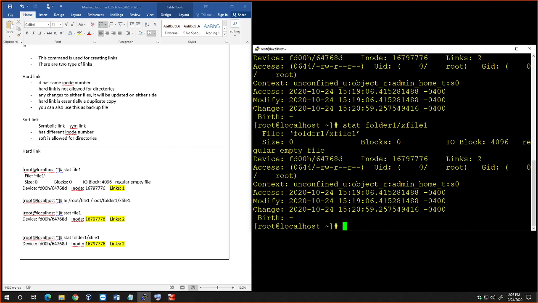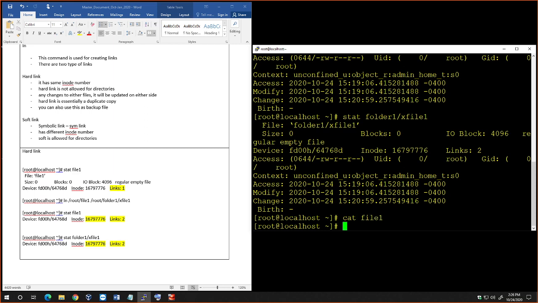So let's mess around with file 1 here. I'm going to do cat file 1. Everybody is very familiar with the cat command, right? Most of the time the cat command, you're going to use this for reading the file. That's what you're going to do most of the time.